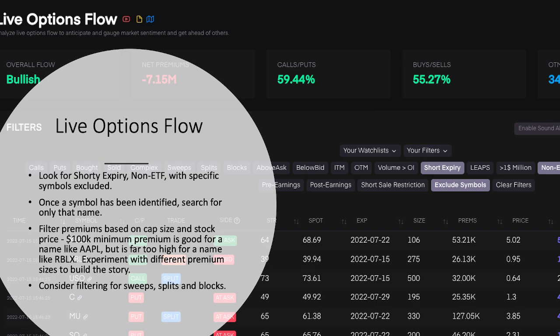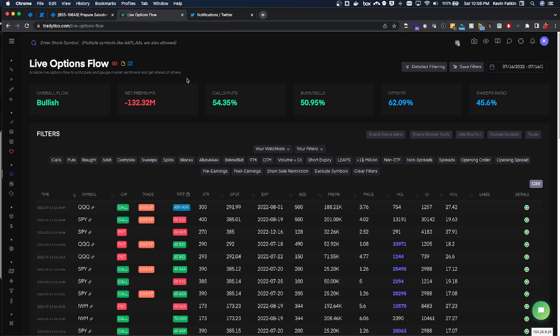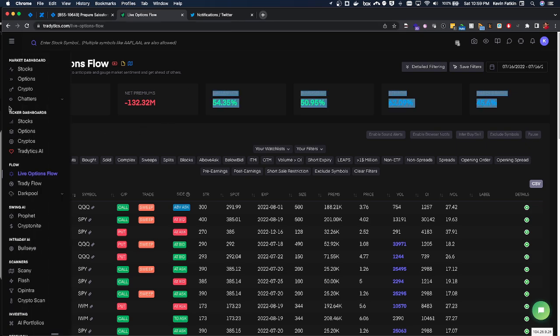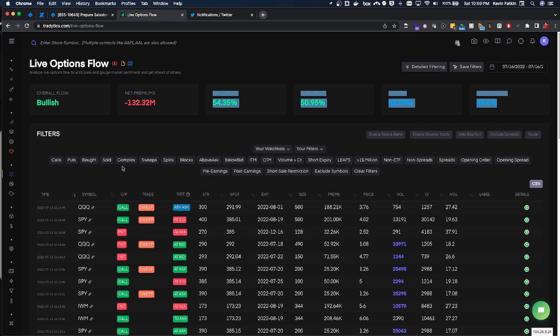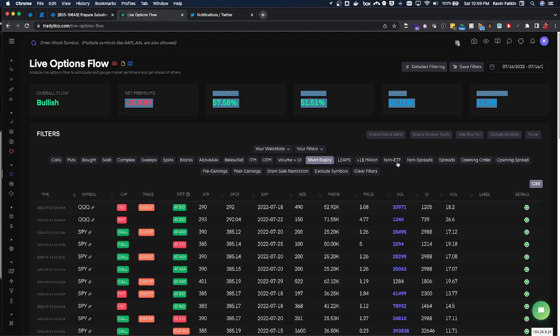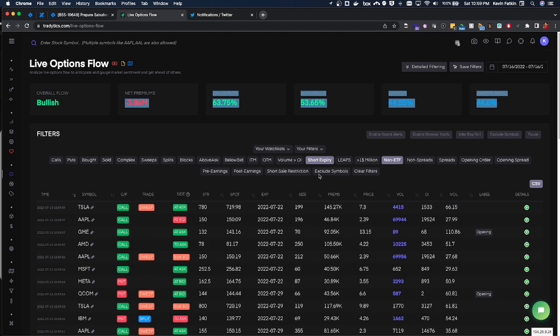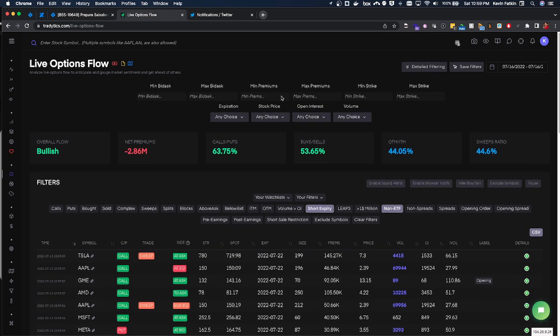And so let me just jump in the dashboard here and show what I'm talking about. On the website, if you go to flow and then live options flow, we can go in here, and as I mentioned, we can do short expiry, non-ETF, because you'll see all the time that names like Tesla, Apple, AMD and Microsoft pop up pretty frequently. Also up here, this is where you can set the minimum premiums that I was referring to.